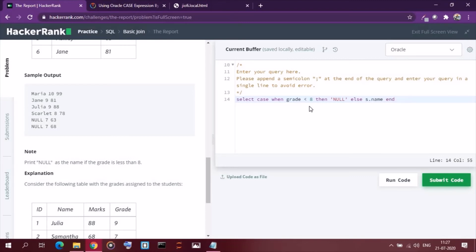So end, then comma. Then I have to put grade and marks. I am writing G dot grade, as the grade is in the grade table, and from the student table there is marks. So from the students table S and grades table G. Fine.